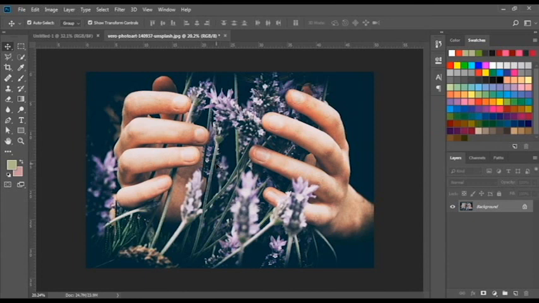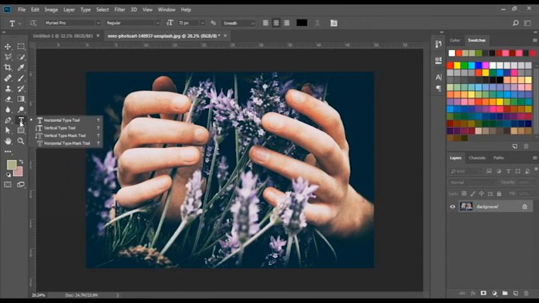If I move my arrow key on Tools, here we can see the Text tool, and we can right-click on it to select the Type tool. We have a horizontal type tool, vertical type tool, vertical mask type tool, and a horizontal type mask tool.